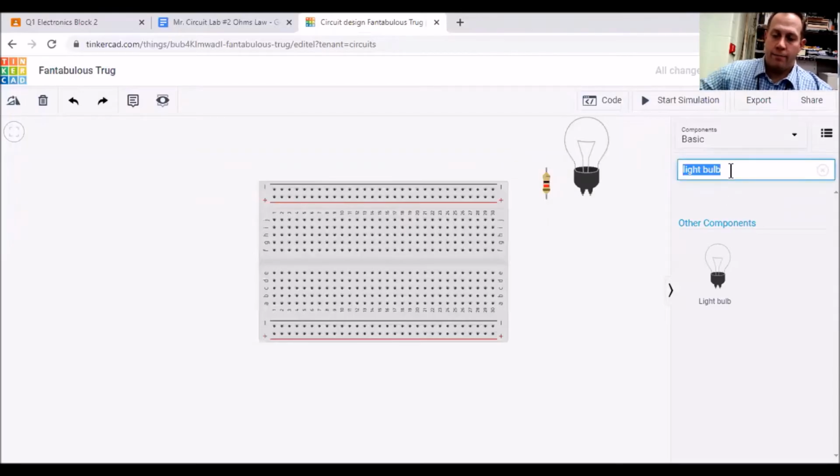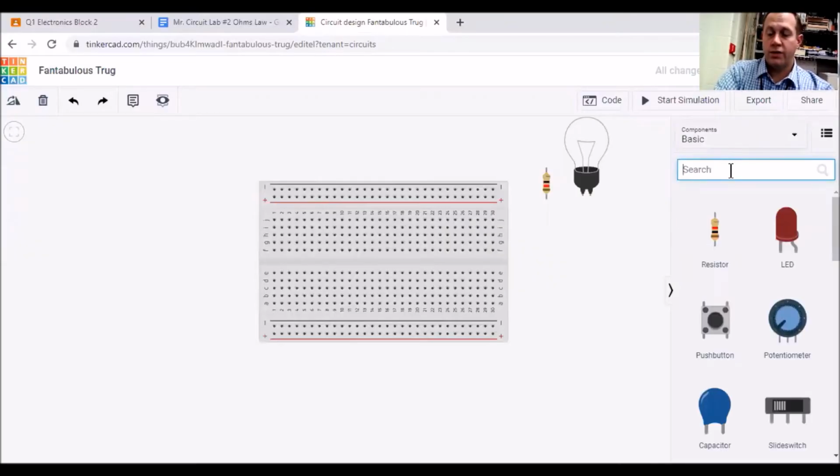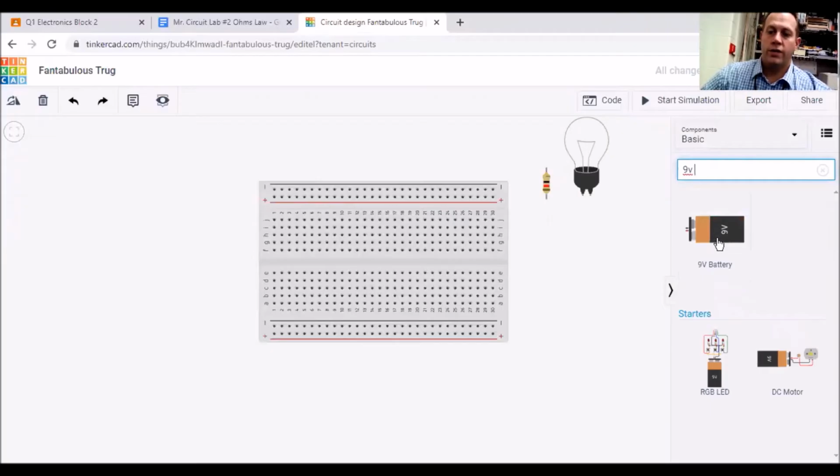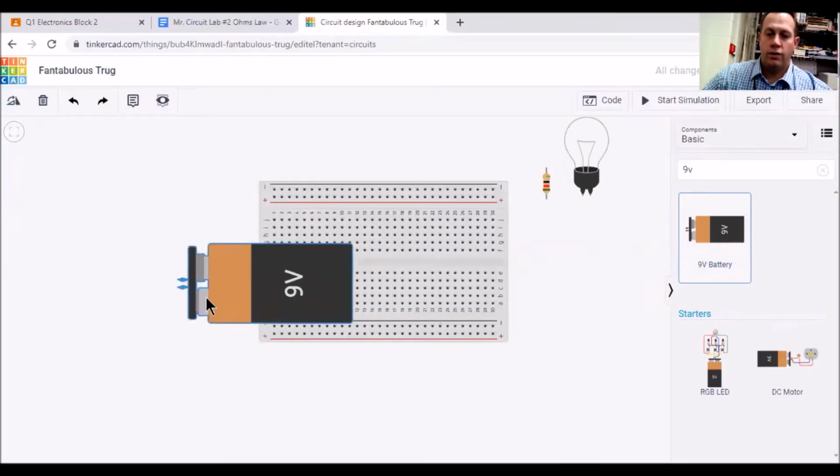Lastly, I will need a battery. Begin by starting with the voltage of the battery, 9V, and you'll notice a 9-volt battery shows up underneath my search bar. Click on the 9-volt battery and bring that into the circuit as well.